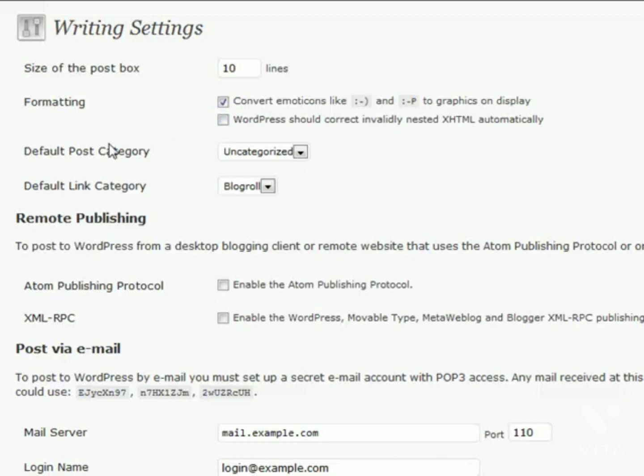on your blog. Your default post category and link category, basically if you're posting in one section more than any others, you can set a default there and it'll save you a step every time you're posting.